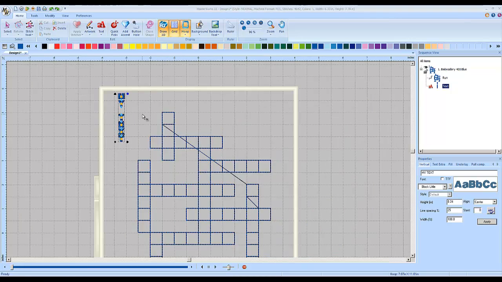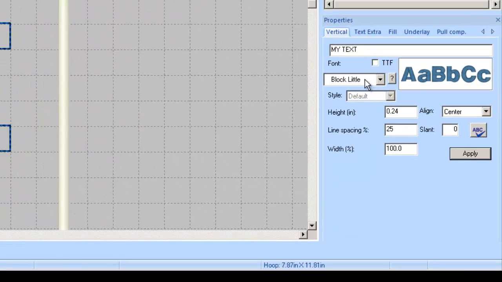So I left click anywhere. That starts your text tool up. By default, it's always going to say my text. So the font that I want you to use if you're using 1/2 inch blocks is called Block Little. Look over here in the corner. Block Little. The default height for this is 0.24.